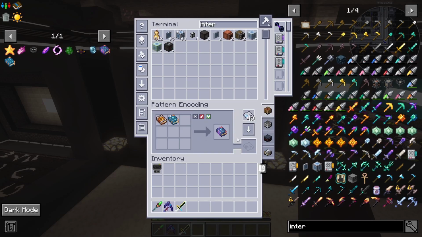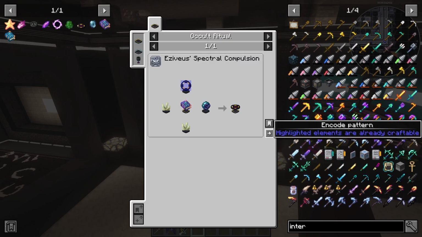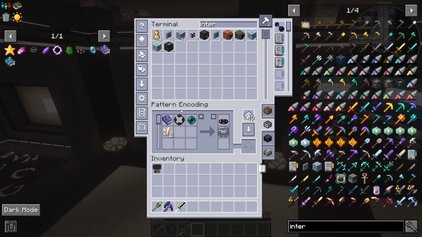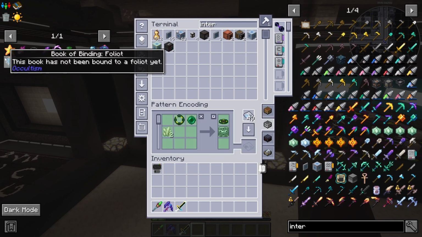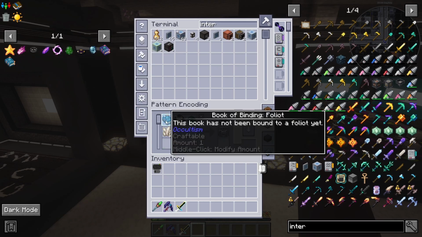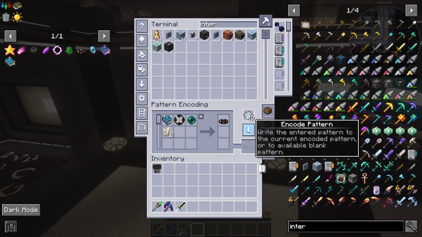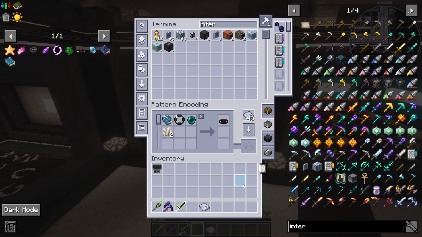And I should be able to test that by making a recipe for something like the stable wormhole. The only change I have to make is, instead of a book of binding foliate bound, I have to drag in an unbound book of foliate and remove whatever this ritual happens to be. Let's see if this works.